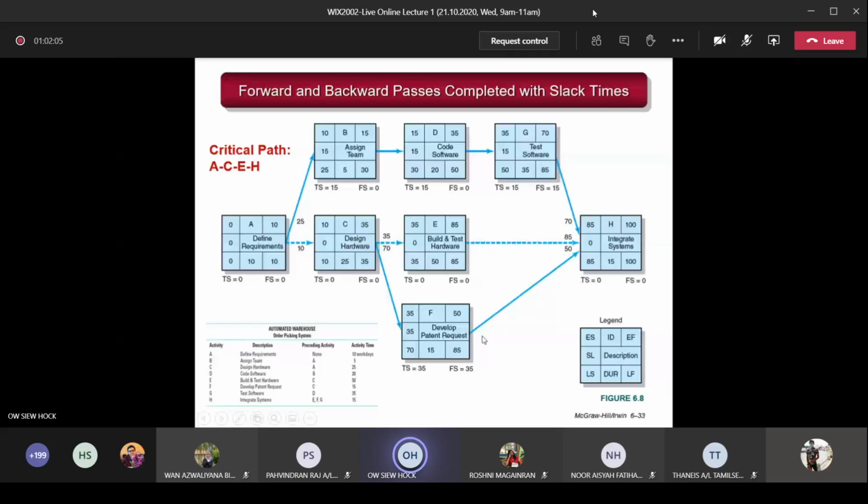So free slack means you can delay. You see along this path here, this activity, if you delay 15 days, you just nicely meet the time to start this activity. Okay, understand? So that is called free slack. Free slack is the next ES minus the previous EF. But the slack is LS minus ES or LF minus EF. Okay, so you know how to differentiate the two now.